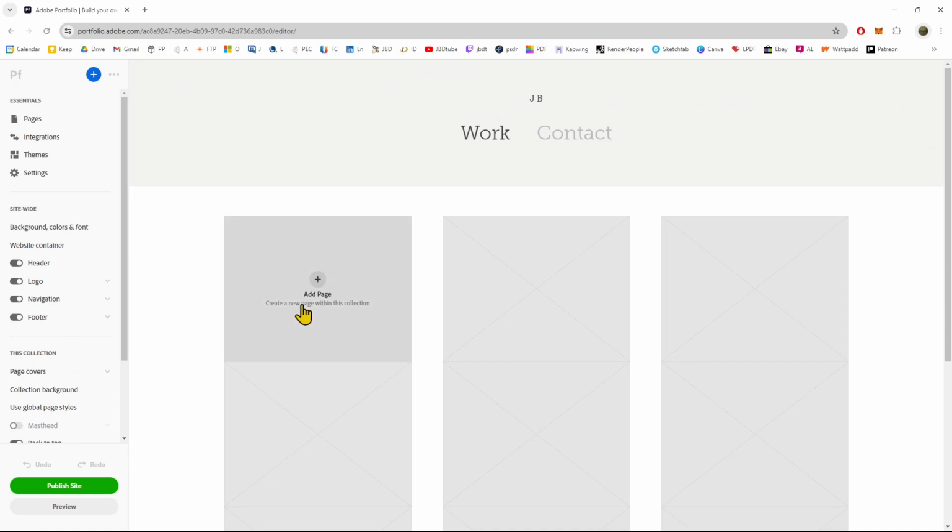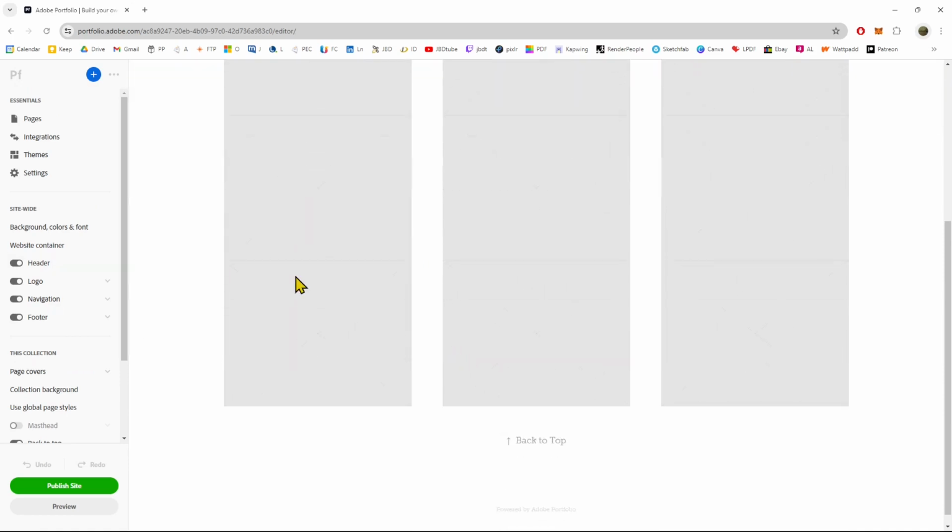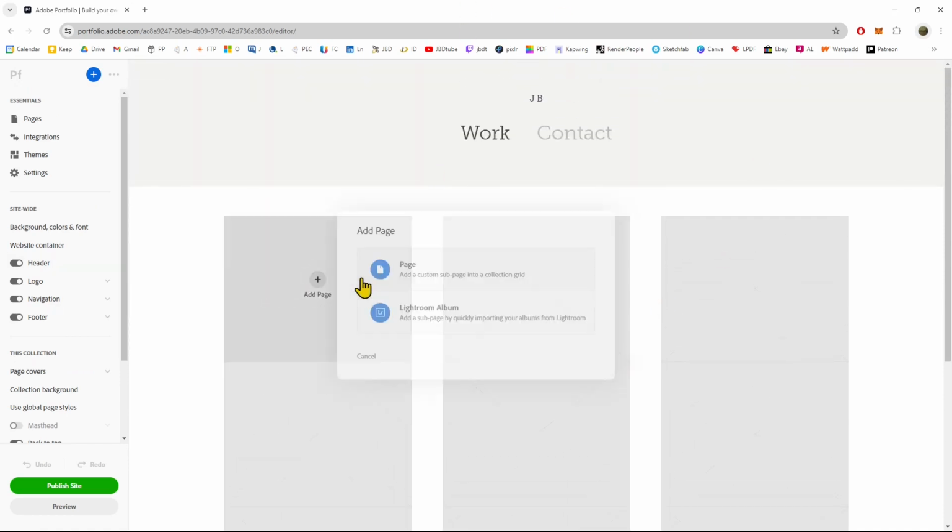So this is the theme. It doesn't have anything at the moment. So I need to click here and add a page or a Lightroom album. You can also use Lightroom, or you can use Adobe Fonts. You can also use other Adobe applications, of course, to integrate here in Adobe Portfolio.